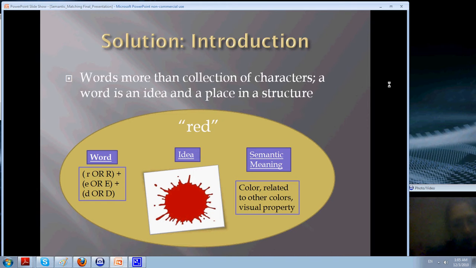But as an idea, we can't describe it. It's just a color. You can't describe a color to somebody who hasn't seen it. It's an idea. And in addition, we note that it also has a semantic meaning. For example, it is a color. It's related to other colors. It is a visual property.